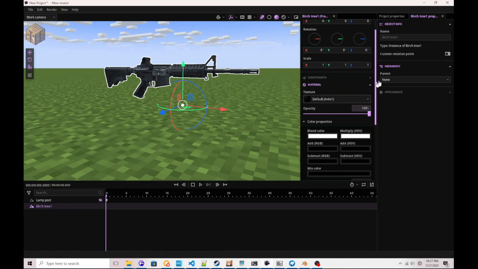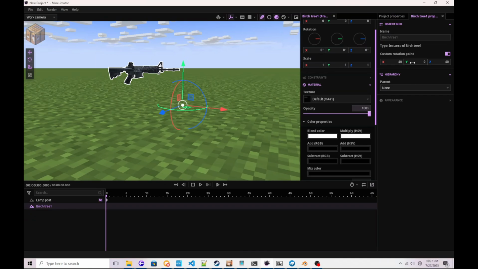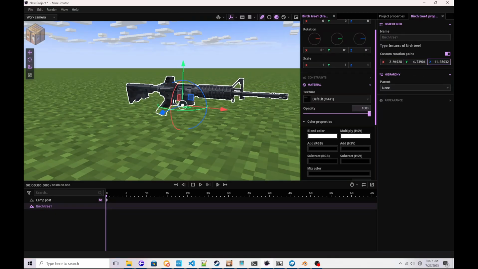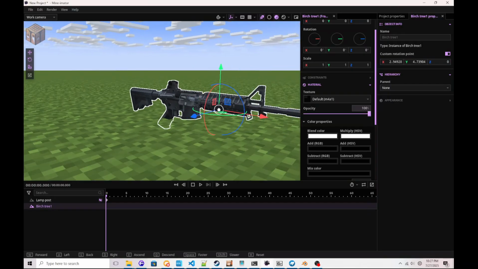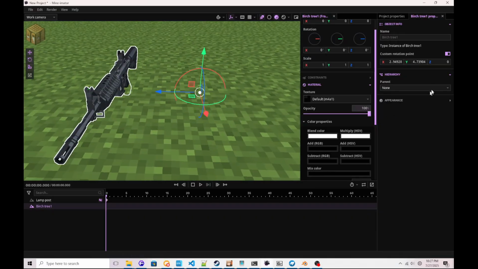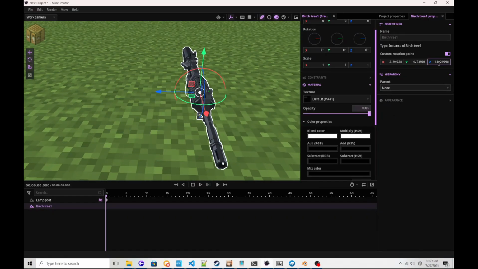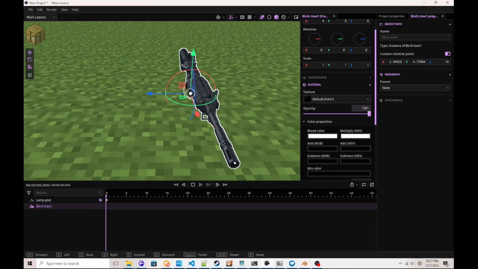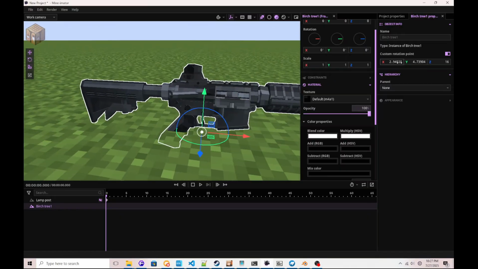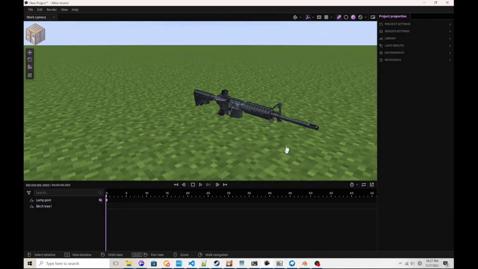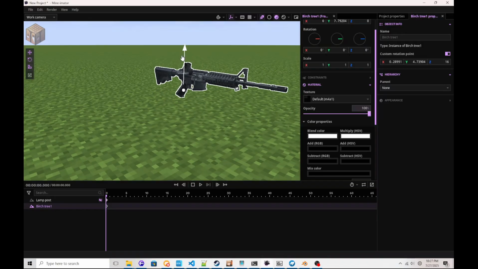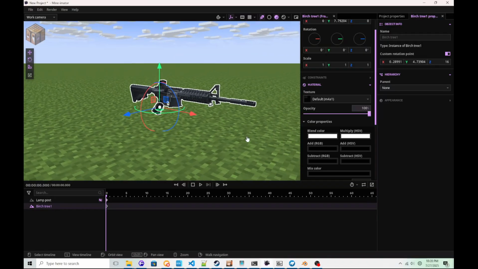And you can select your object, give it a custom rotation point so that you can actually make it rotate from the proper spot. It looks like 16. There we go. And now we have our gun in the game. Or not game, in the program. That should be it.